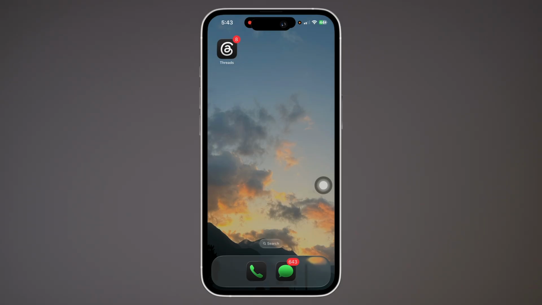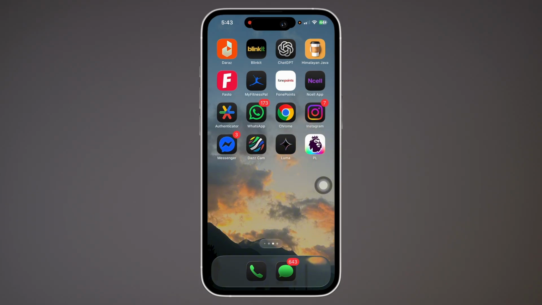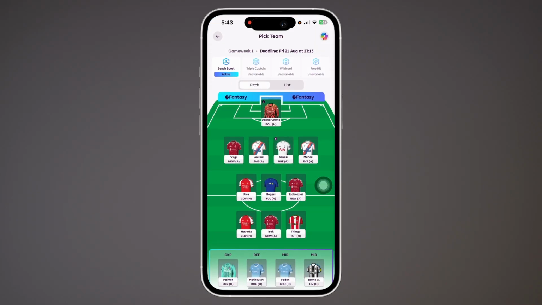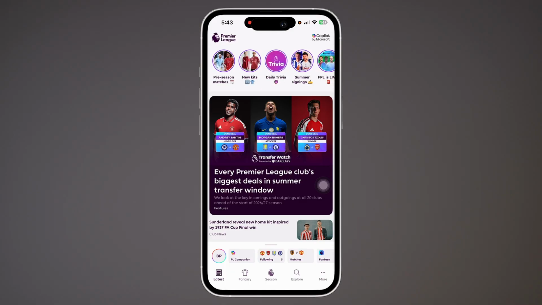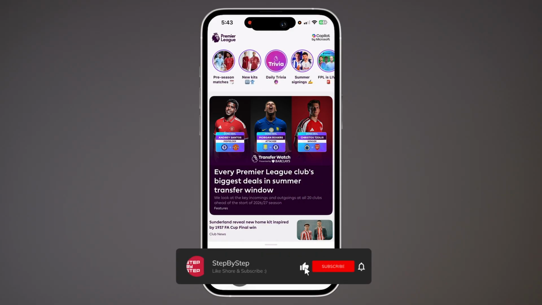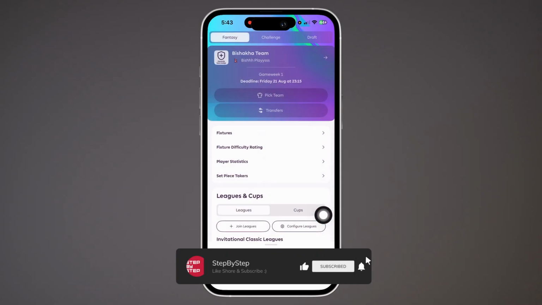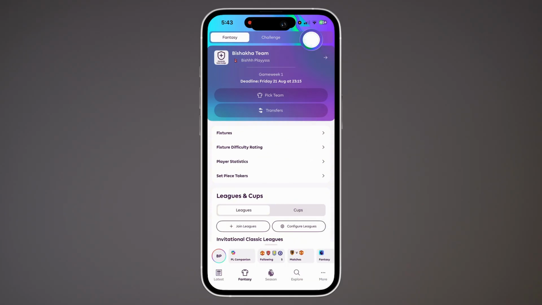Now let's get right into the tutorial. Firstly, go ahead and open the Premier League application on your device and make sure you are signed in. Now, tap on the fantasy option on the bottom of your screen. You will see the option for draft on top.